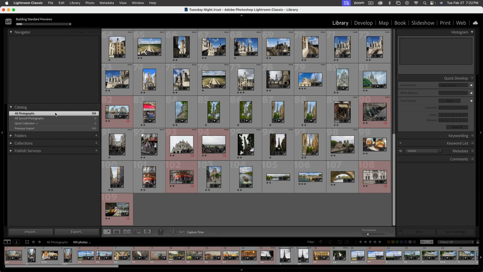Catalog is where all your images are. Think of it literally as a file cabinet. And in that file cabinet are the individual folders of the places that you go. And in the individual folders are subfolders maybe that you organize by subject matter or date or etc.